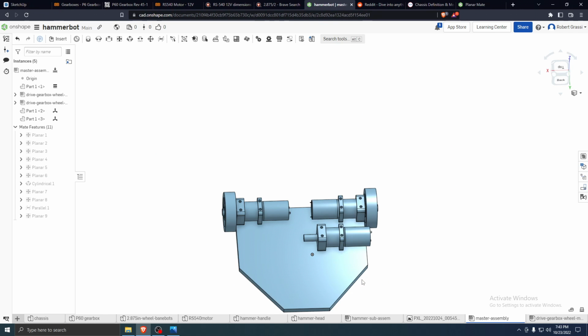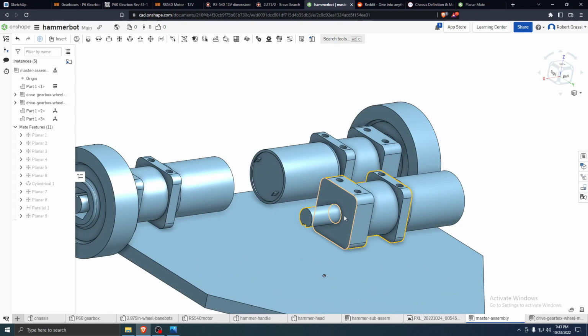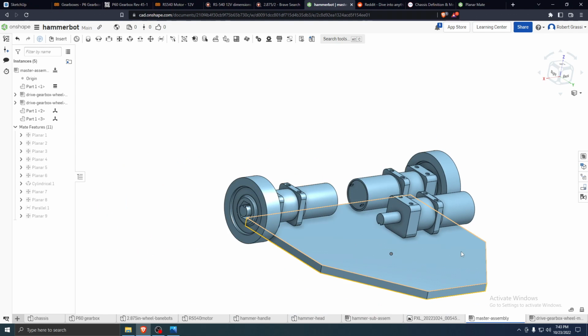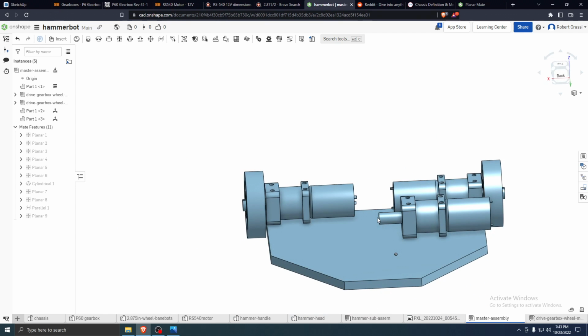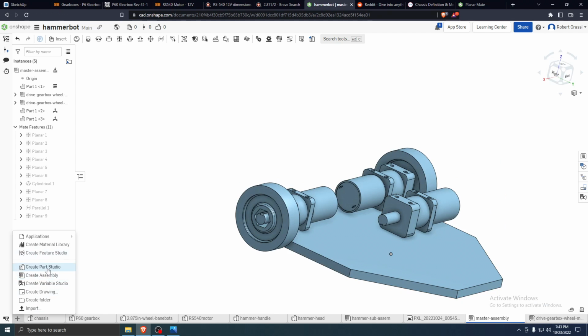that is going to allow us to hold the hammer. So basically, we're going to design something that we can put a whole bunch of zip ties in and use that to attach to the gearbox and the hammer. So let's go ahead and do create part studio.